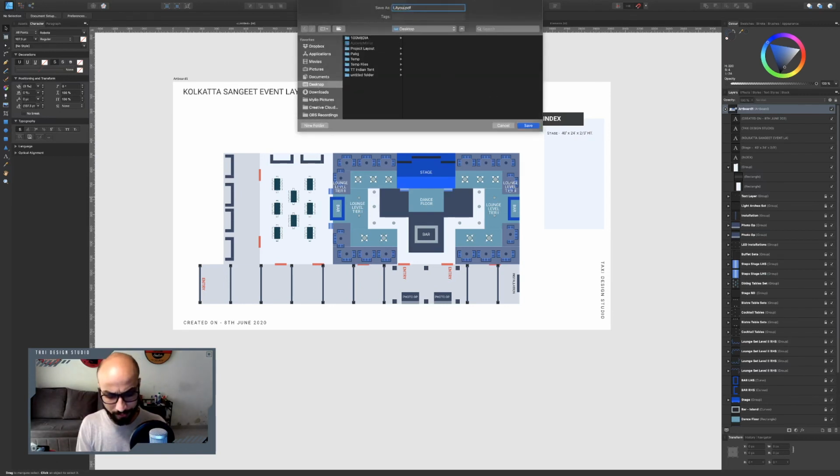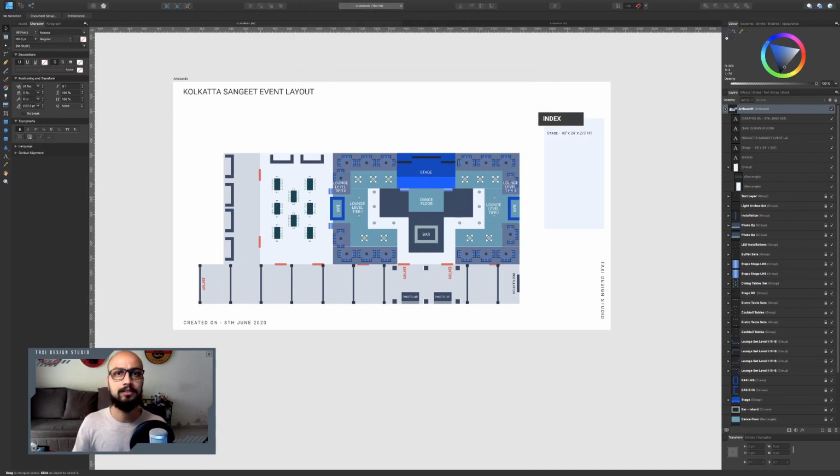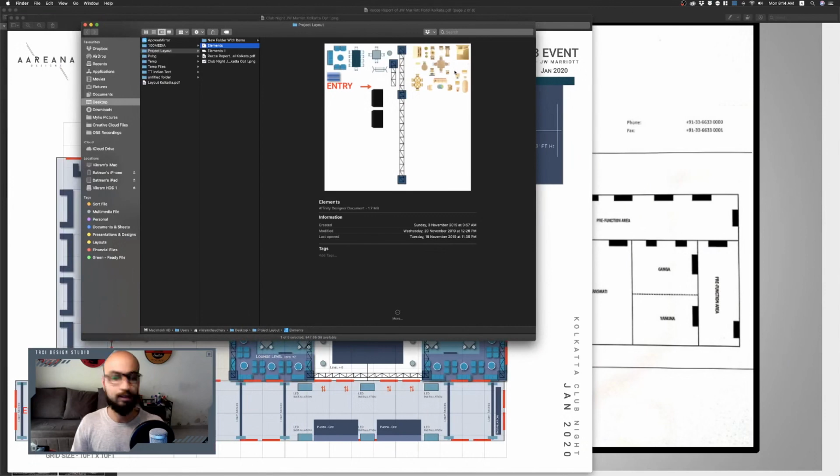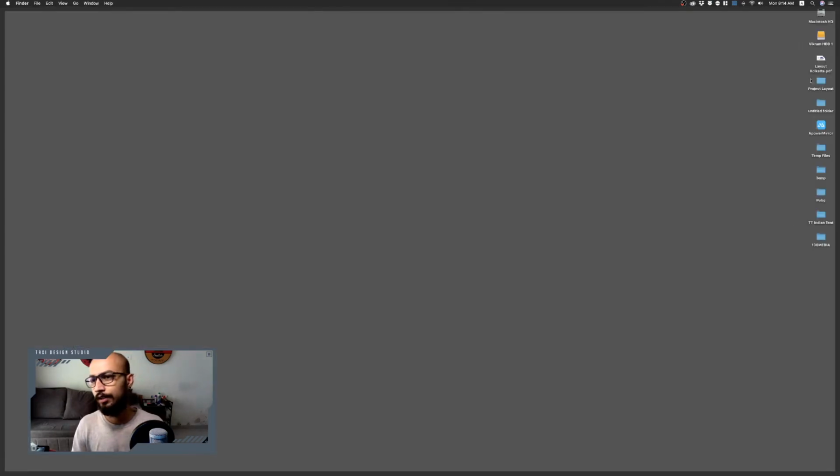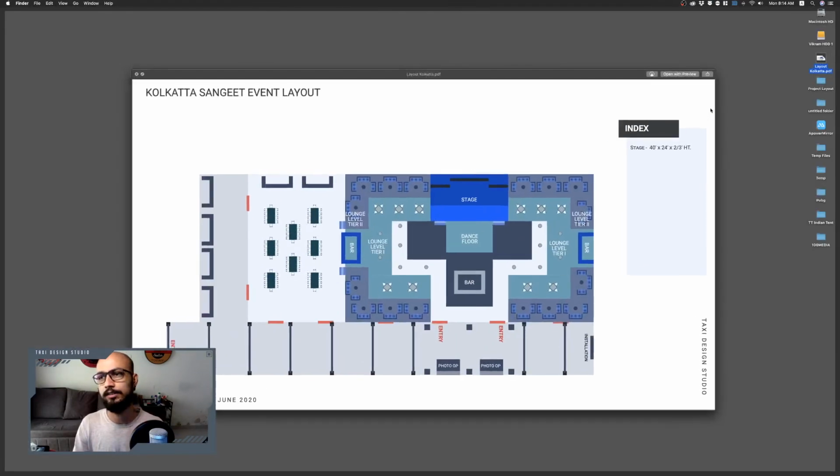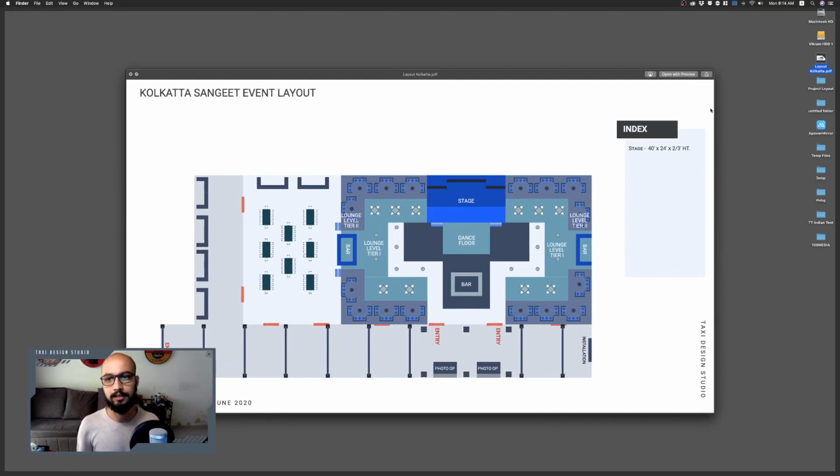wherever you want, call it layout, and simply export. You can see, so guys, this is the export of the layout that we have just created, and you can simply email it to your client, or send it to them over WhatsApp, because being a PDF, WhatsApp won't decrease the size of it.